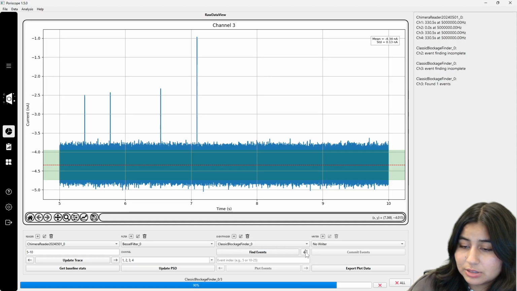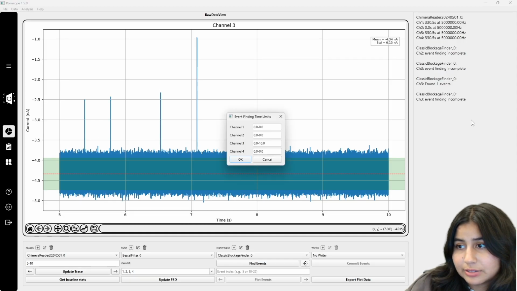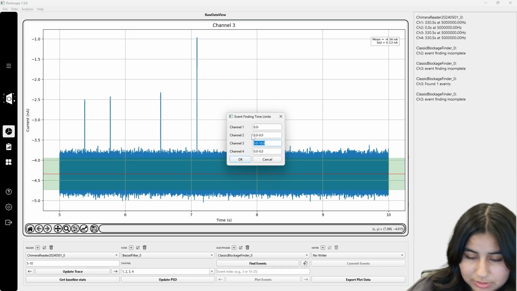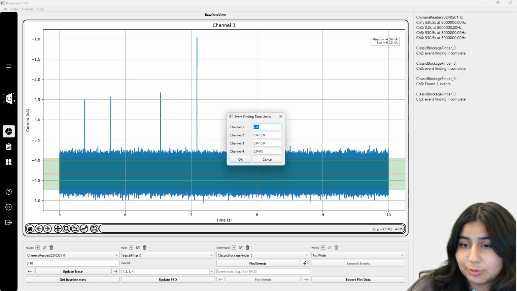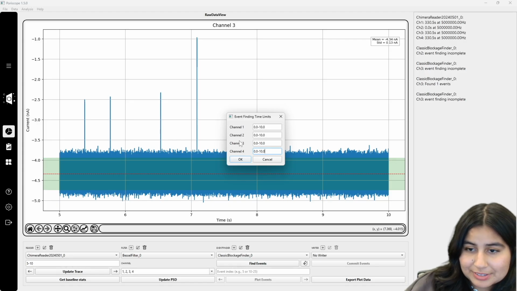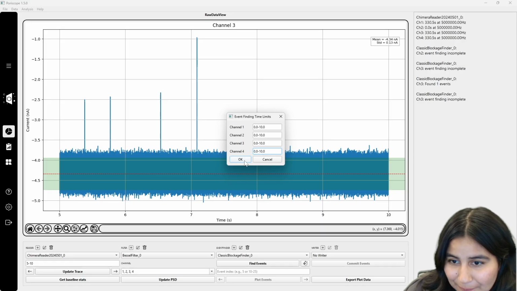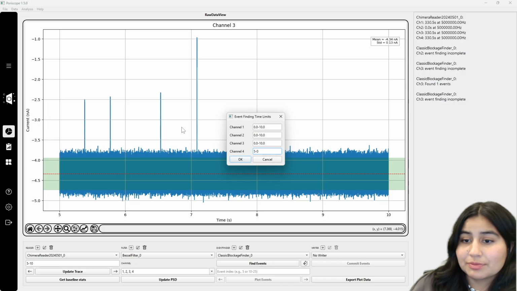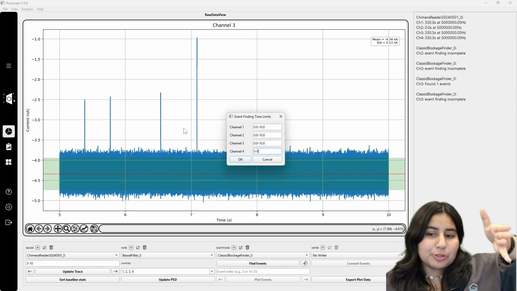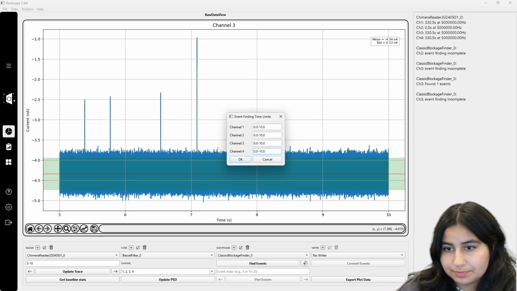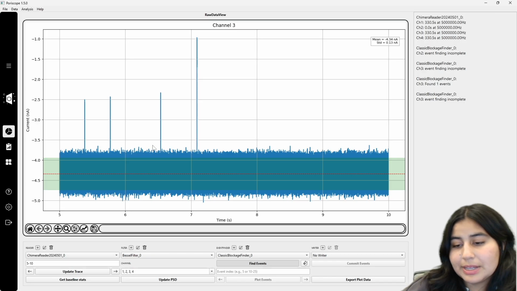I cancel this and I can click here, event finding incomplete, because I cancelled it. I could do, well, actually let's do 10 for all of them. 0 to 0 is like the full time. So it's 0 to 0 is like saying 0 to whatever it goes. You could also do 5 to 0, which means from second number 5 up to the end. But let's just do the same for all of them. And then you click find events.